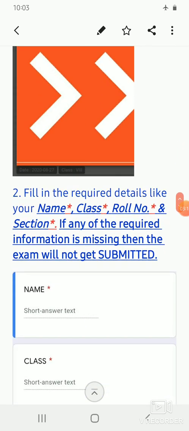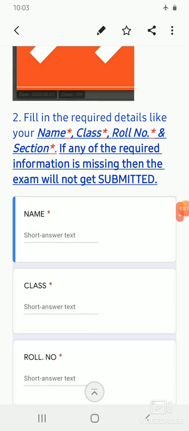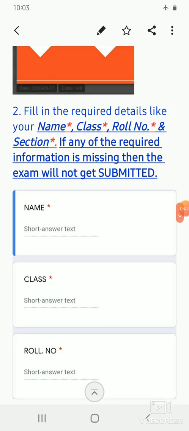Now once it's loaded, you have the test displaying in front of you. This is the main part that you have to listen to very carefully. You have to fill in the required details like your name, class, roll number. As you can see on the screen, they have been star marked. The rows which are marked with a star are important and you cannot miss this detail. If any of the required information is missing, then the exam will not get submitted. So first and foremost, please write the correct details.